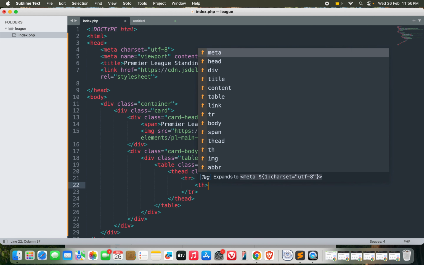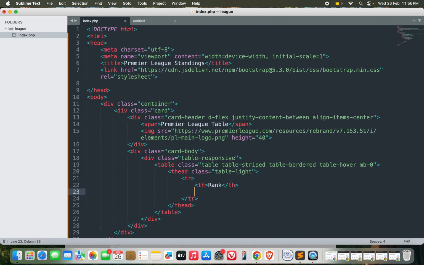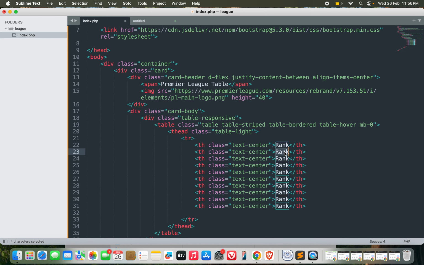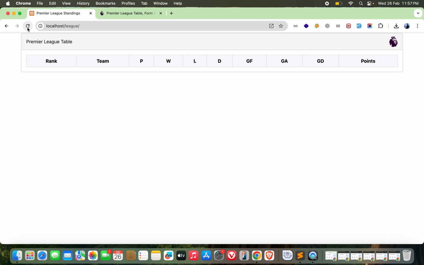So what are the columns that I may want to have? Let's start with the rank, and I can copy it. Let's use text-center. So what are the next columns? Maybe the team, then played, won, lost, drawn, goals for, goals against, goal difference, and then points. Yeah, perfect.